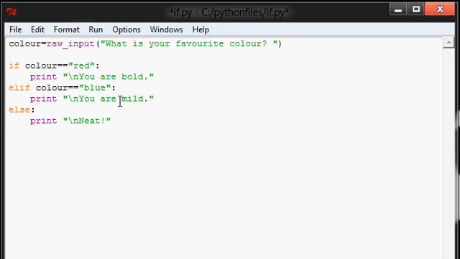Speaking in terms of literally what we have in our code, forget about colors. If you enter anything in that isn't red or blue, like if you enter in pizza or gravy or cough medicine, it would say neat. Because frankly, this is code and it doesn't care about what your favorite color is.